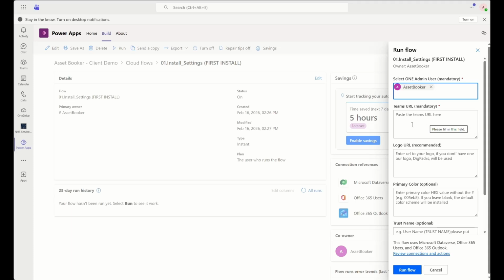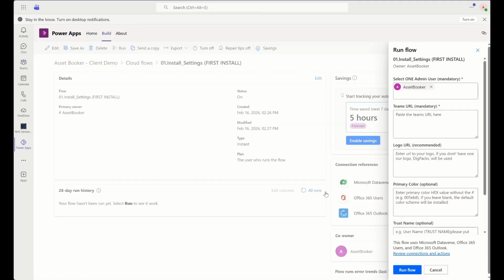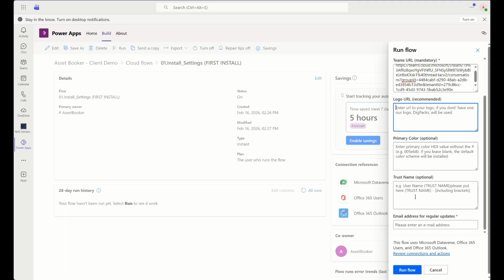For the team URL, open the team menu, select the three dots, and copy the team link. Paste that link into the field provided. For the logo URL, this should be supplied separately. It is typically hosted on the web and referenced in the installation document.